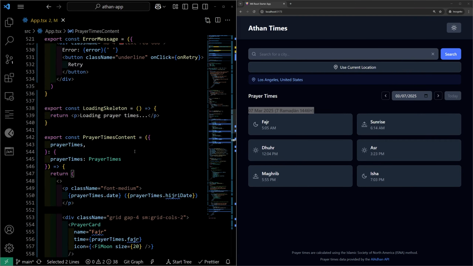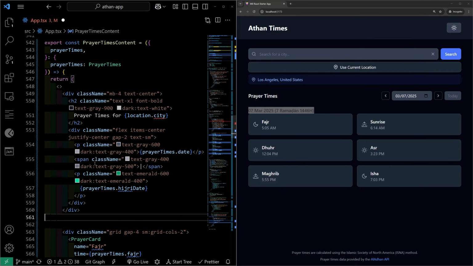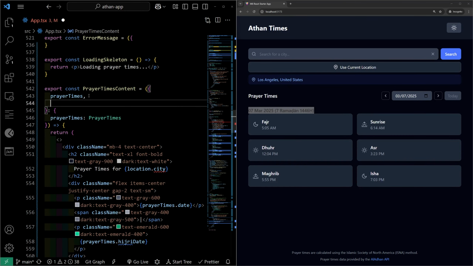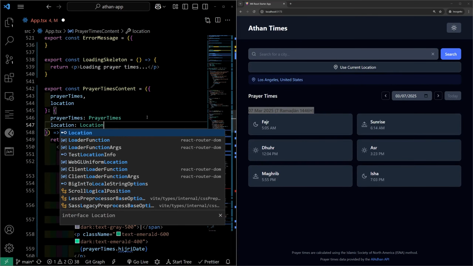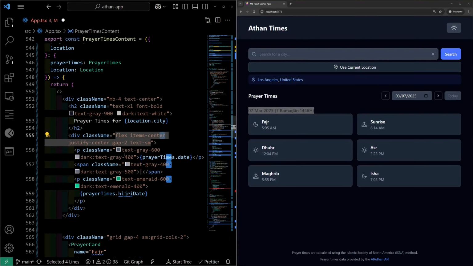So let's head right over here to the top, and I'm just going to paste in some JSX. Feel free to pause and copy. So we'll just remove everything in here. So go ahead and copy this, and we're getting an error here because we need to import the location to the component in order to use this. So down here we'll say location, and we will add the prop type location, like so. So go ahead and pause and make sure to copy this.